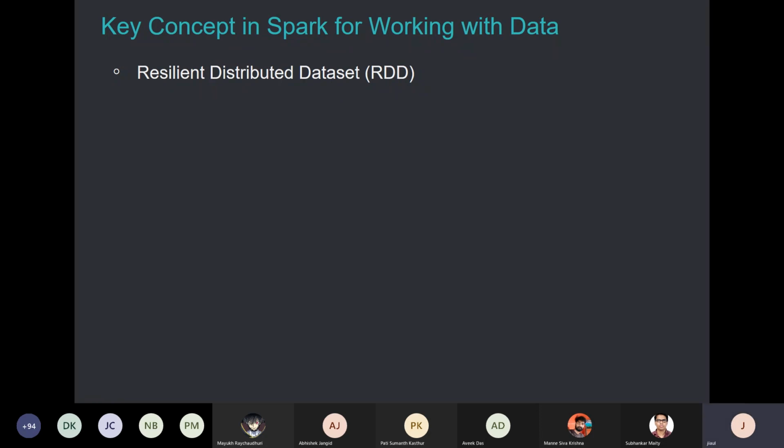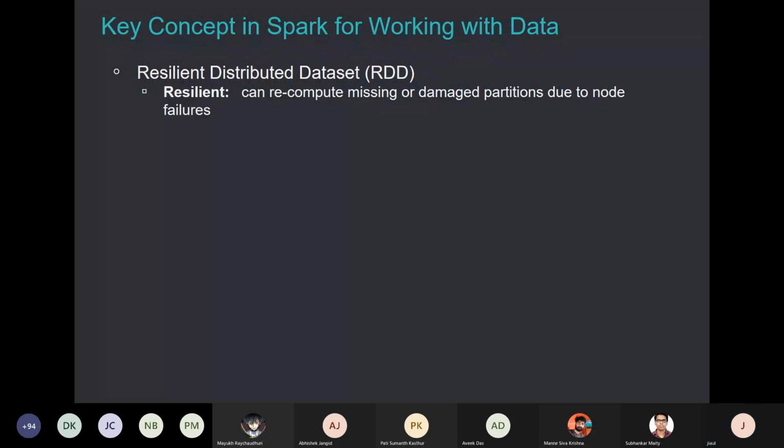So first thing, why is it called resilient? Resilient in the sense that we can recompute missing or damaged partitions due to node failure. That is why it is called resilient. You are not going to lose the data. We can very easily recompute it.